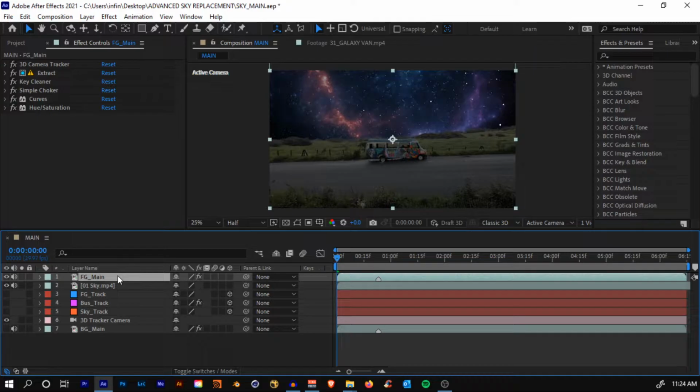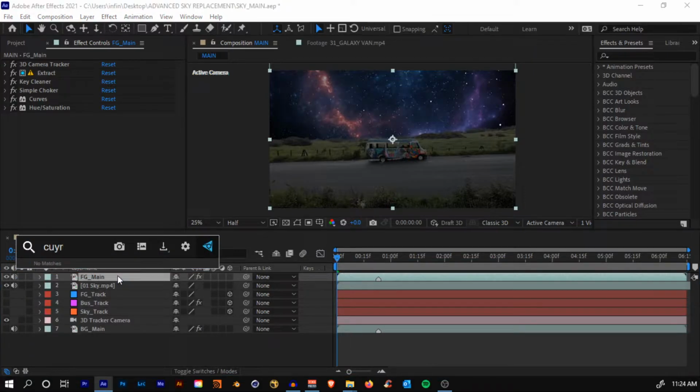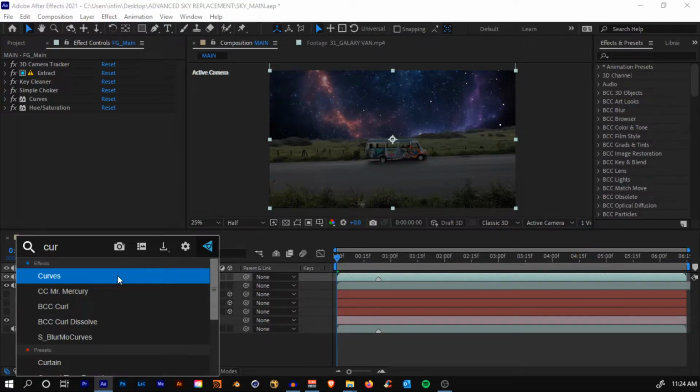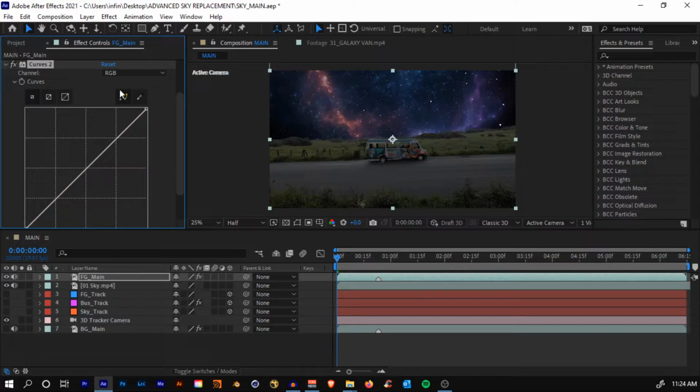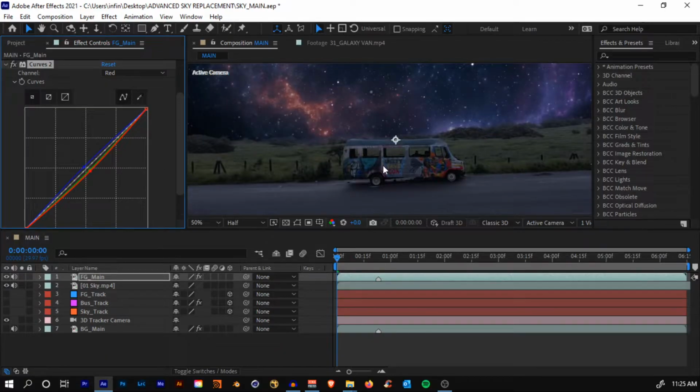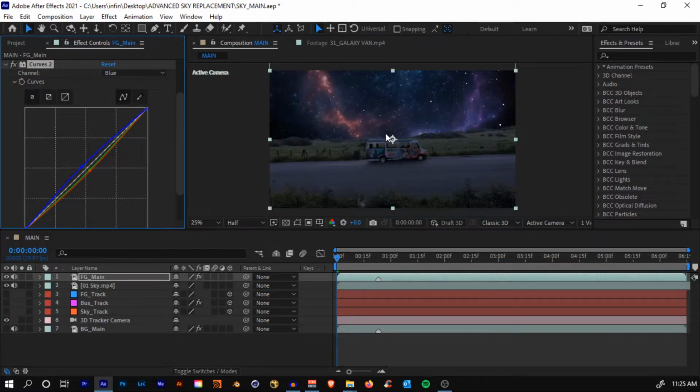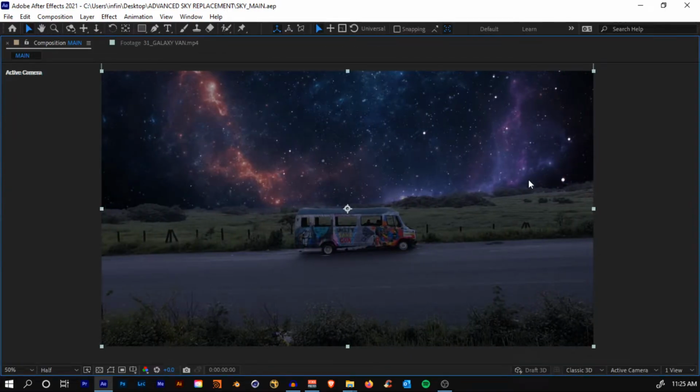Okay, cool. Now we'll add another curves to color match the sky to our scene. Search for the curves effect. First of all, go to the green channel and decrease the green a little bit. Now go to the blue channel, because the sky in our scene mostly comprises blue. Increase it, something like that. Go to the red channel, you can decrease the red a little bit. Yeah, I think this looks good.